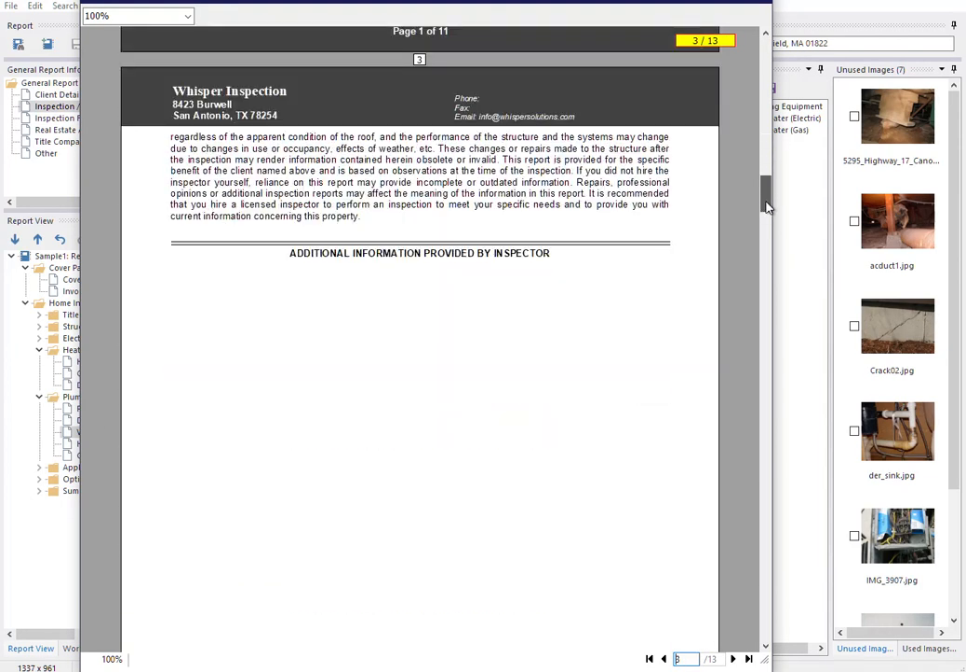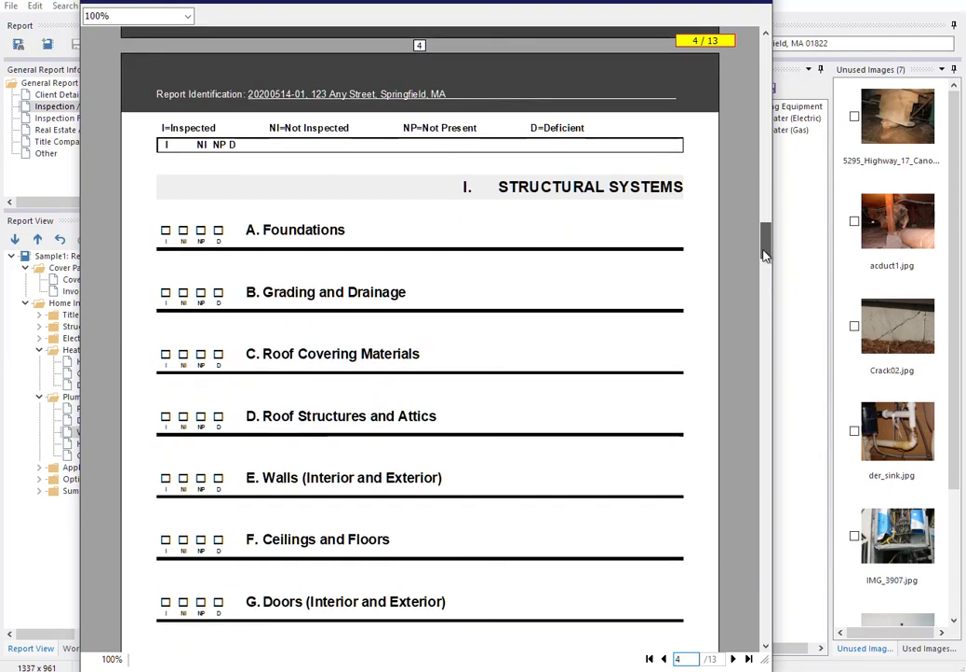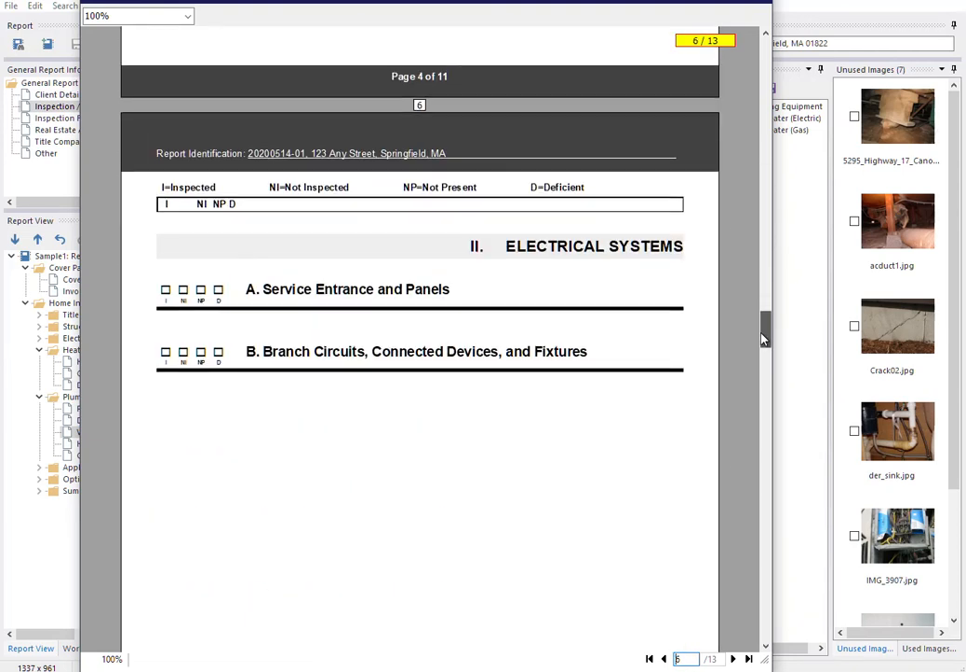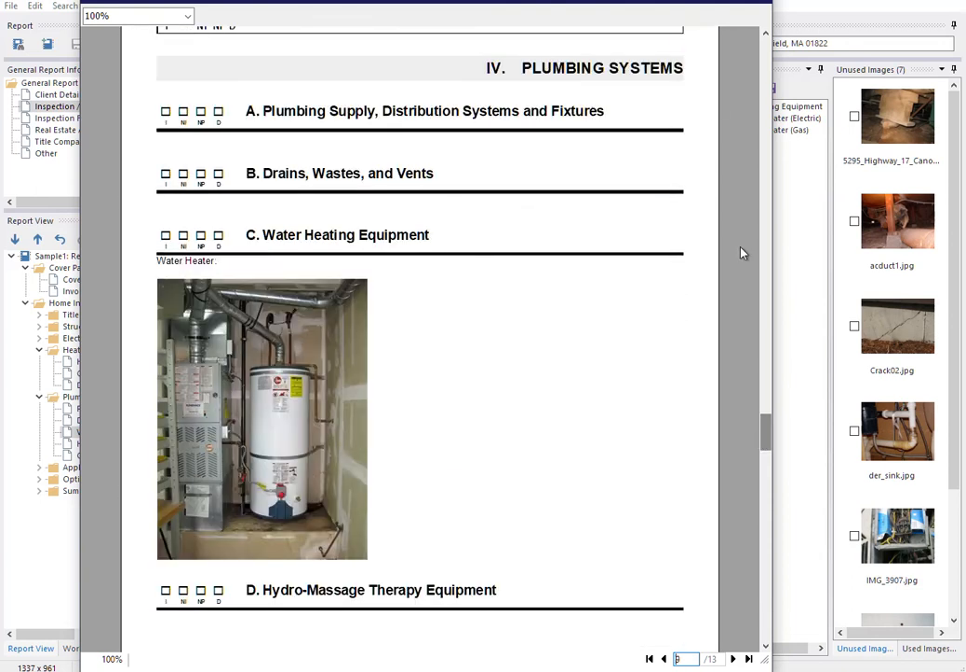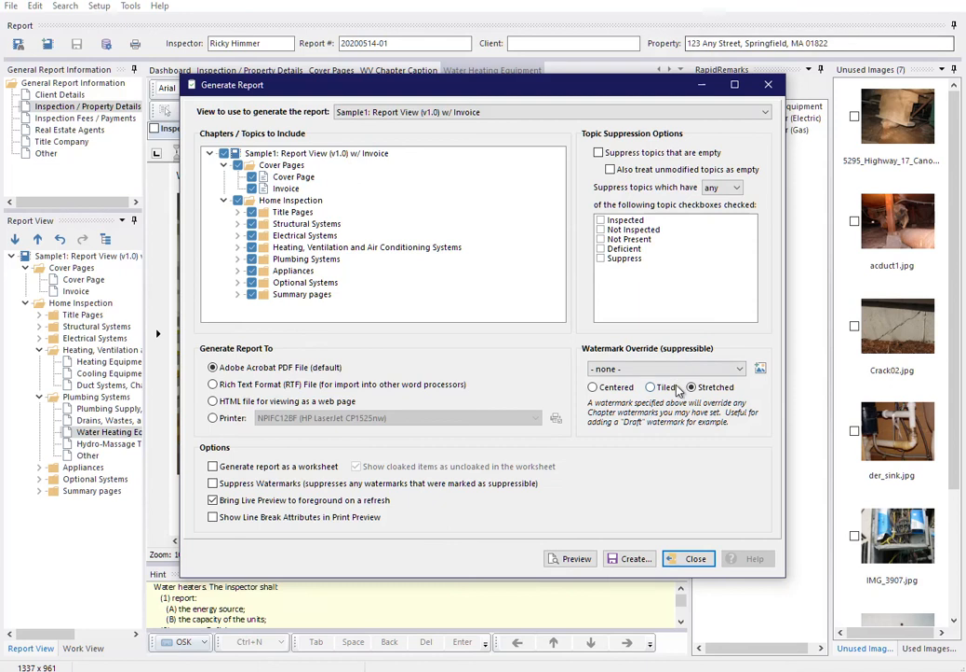Now, of course, this report is pretty empty. All I did was demonstrate the image placeholders. There's the heating equipment and stuff. There's the water heater. Hope that gives you an idea of the image placeholder feature new in version 2.